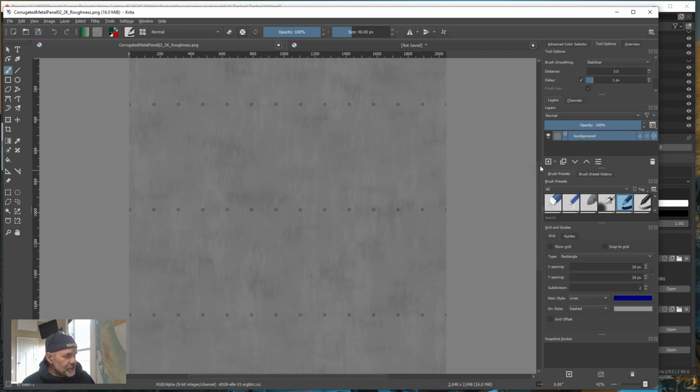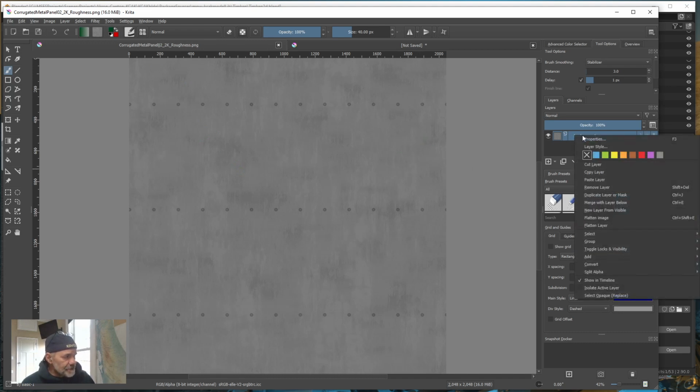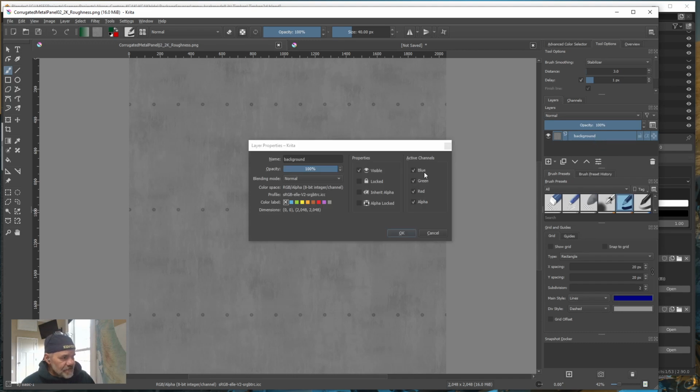If we right-click the background and go to properties, you're going to notice that the active channels, blue, green, red, and alpha, are all checkmarked. They're all being mapped. Okay, what does this tell me? Knowing that red is ambient occlusion, green is roughness, and blue is metallic, what this is telling me is that this one roughness image is being mapped basically 3 times. One to the red, one to the green, one to the blue.